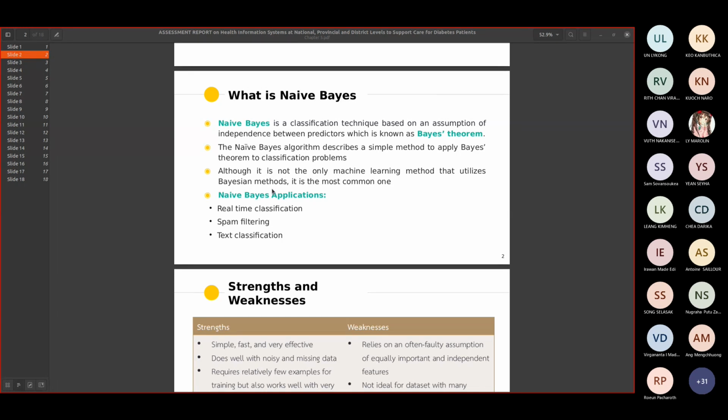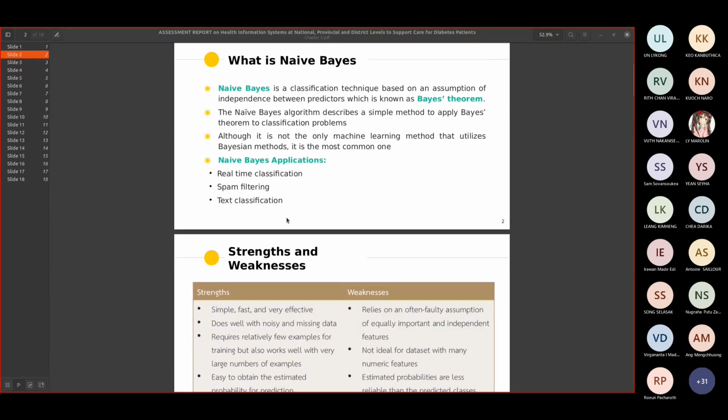So for the Bayesian theorem, there are many machine learning algorithms that use that method. However, naive Bayes is one of the common algorithms that use it, okay? And the most popular applications of naive Bayes are real-time classification, spam message filtering, and also text classification.